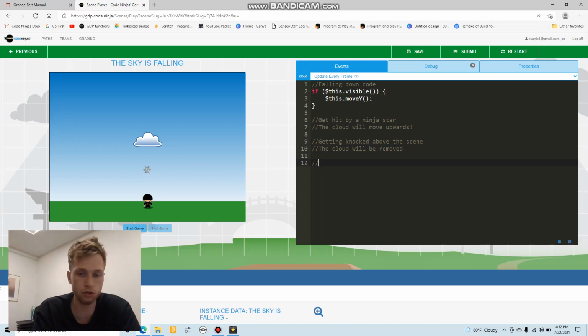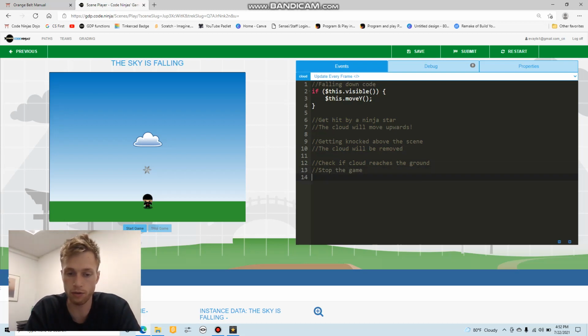And finally, what we want to do is check if the cloud reaches the ground. And if this happens, then we want to stop the game. So we're going to need to add code in these 3 different spaces after these comments. So go ahead and pause the video and see if you can figure it out.